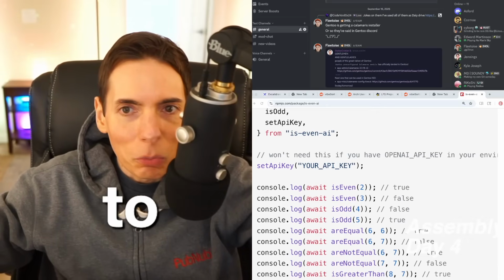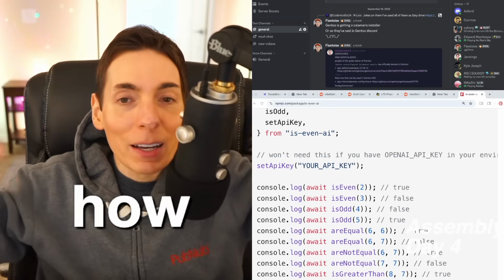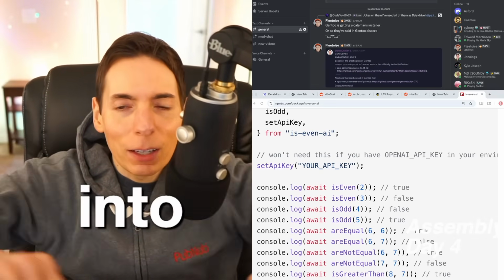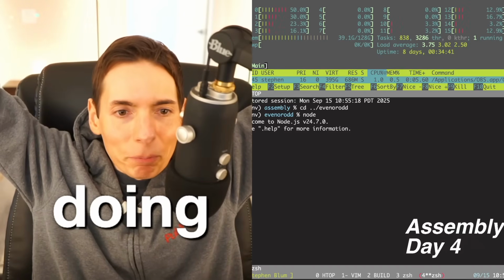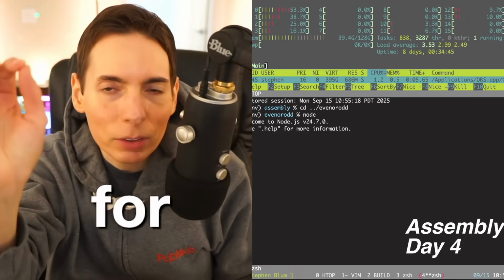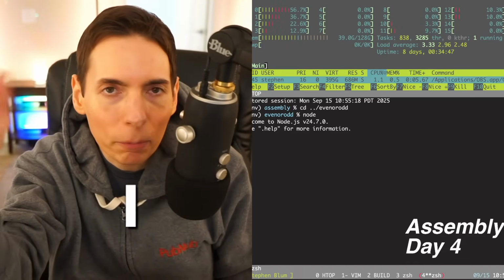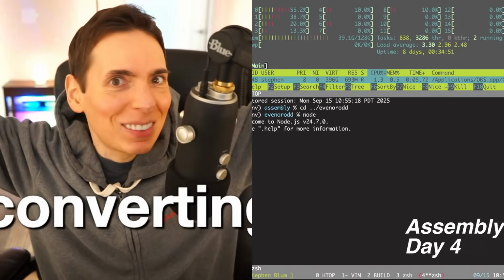We've got a plan. We're going to be doing assembly day 4, where we're going to learn how to convert a number into a string and then print it out. Today we're going to be doing assembly. Okay, so the plan is assembly day 4. That's going to be the main topic. We'll be doing number to string conversion, which sounds like it's super easy.